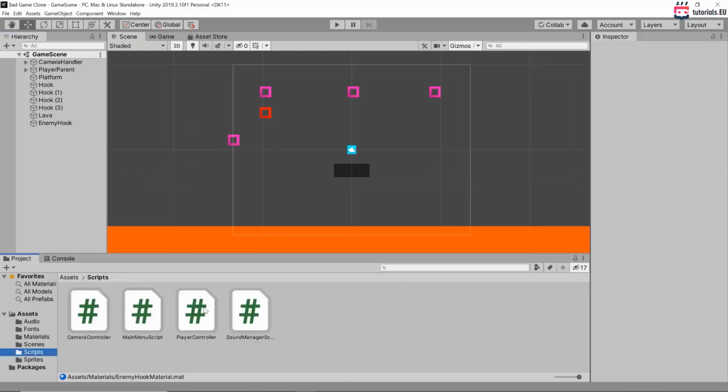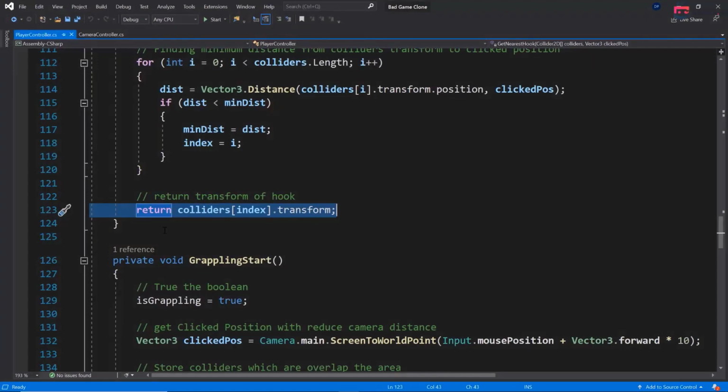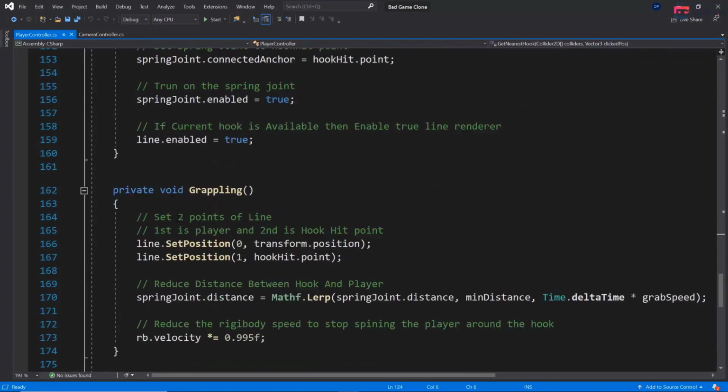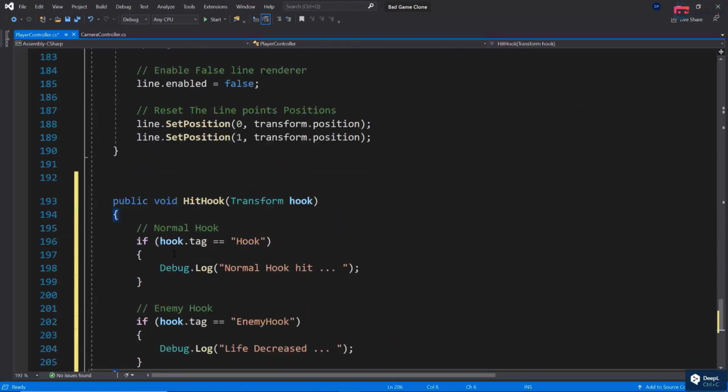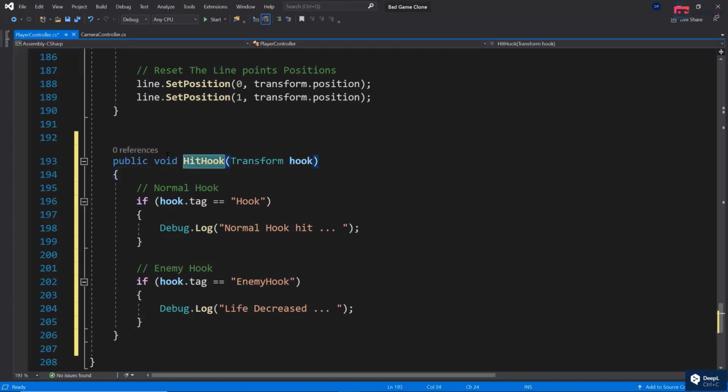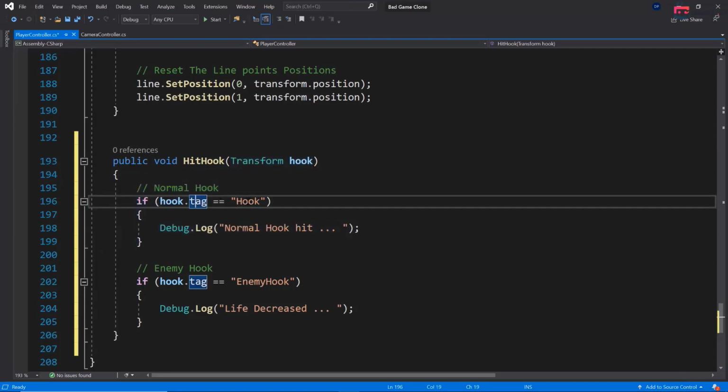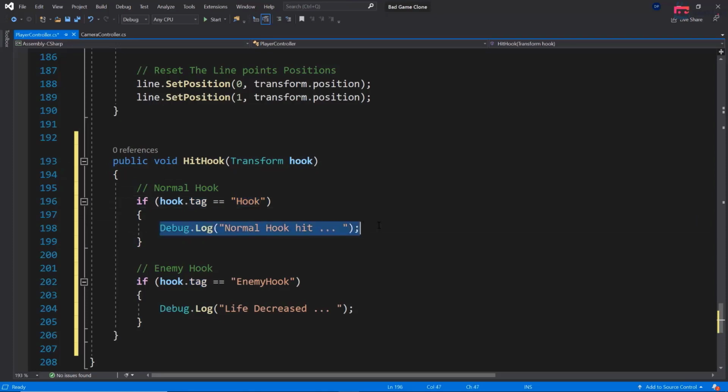And we can go over to our script now, to our player controller, and add a little function here. Okay, I'm just going to add it towards the bottom and go over what's going on here. So here I have this function called hit hook, or this method, and it needs to know the position of the hook that it hit. So it's going to check, is the tag hook? Then we're just going to say normal hook hit. And if the tag is enemy hook, then we're going to debug life decreased.